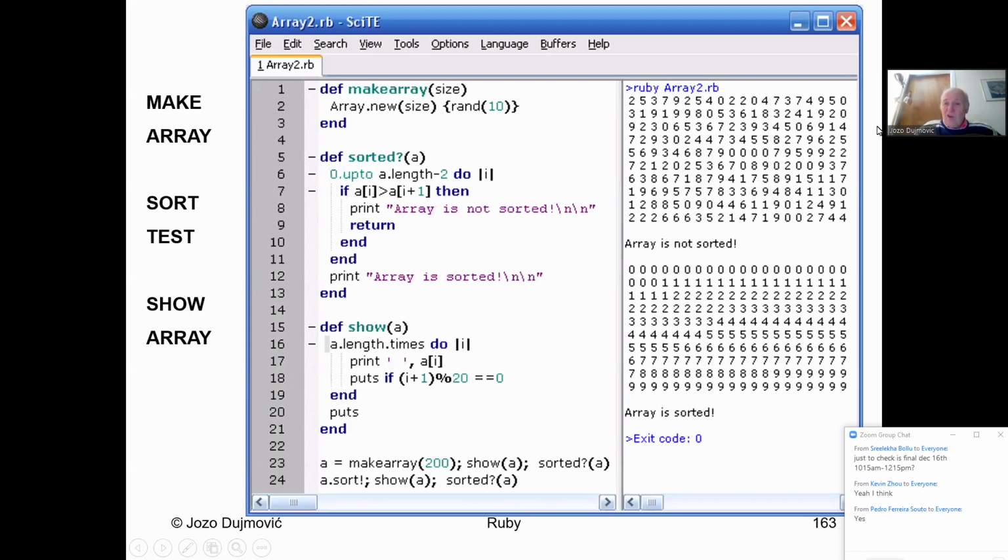Show A is creating this array. And after that, I have recognizer. Is the array sorted? So going from 0 to length -2, I'm checking whether A of I is greater than A of I plus 1. It should not be. If A of I is greater, then array is not sorted. And then I return from here by giving this message. Otherwise, if all of them are sorted, I return the message array is sorted and go out from there.